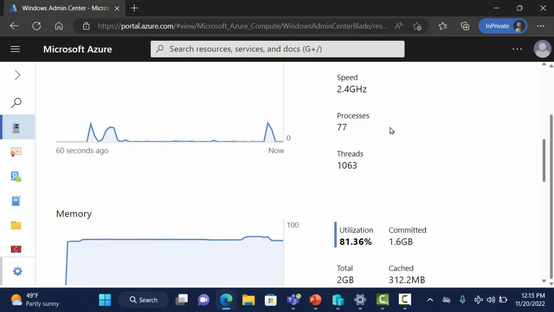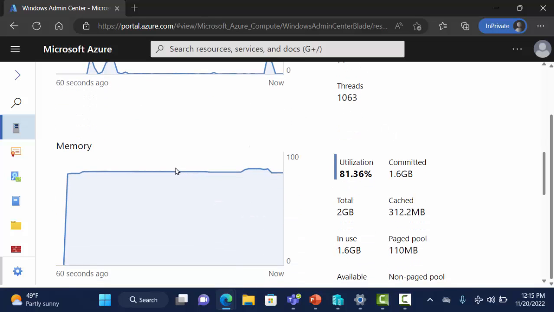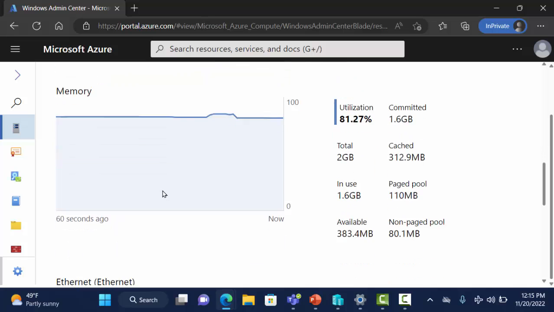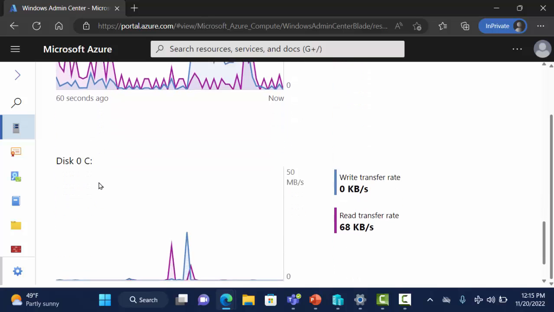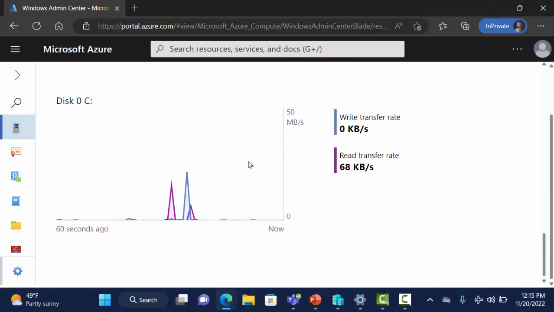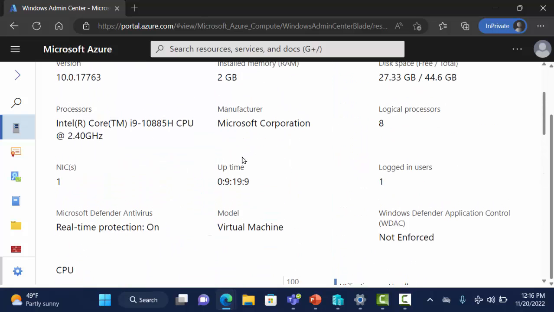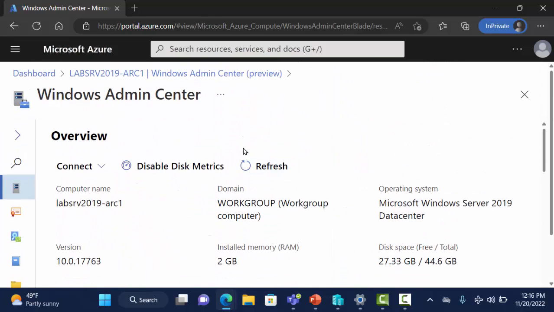How many running processes are out there? How much memory is being utilized? So I'm at 81% of my 2 gig, which isn't a big shocker. 2 gigs, not a lot of RAM on a server. But you see it right here. You can see what's my network connectivity and Ethernet usage and so on. What's my disk usage and so on, right? So pretty good, just right off the cuff details about how my server is performing.